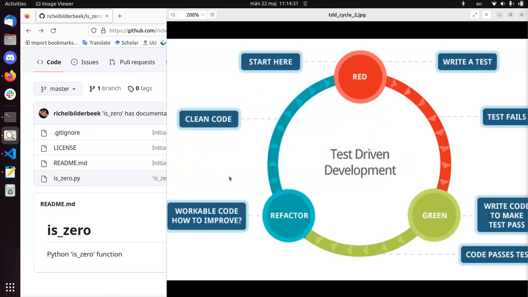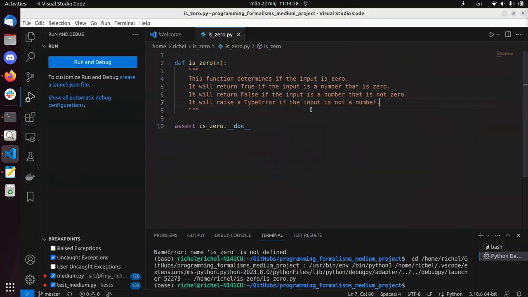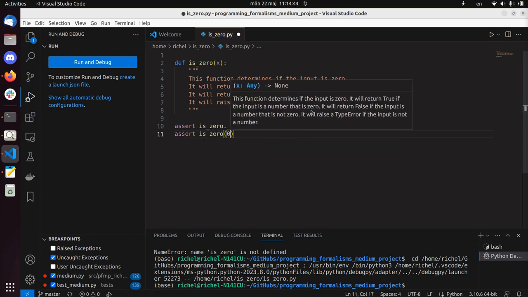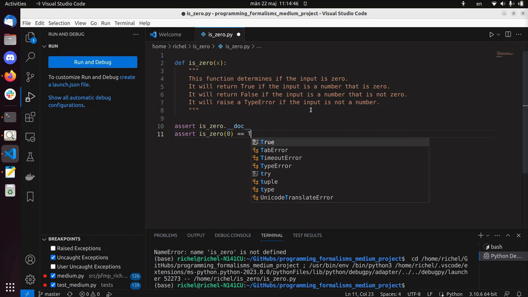All right, next step in the test-driven development cycle is to, again, break the code, fix it, upload it. So let's break it in a way. Well, I would say that is zero with the input of zero should be true. So if you write this, you can't do that. Technically, it's correct, but this is the same thing and it's more the recommended way.